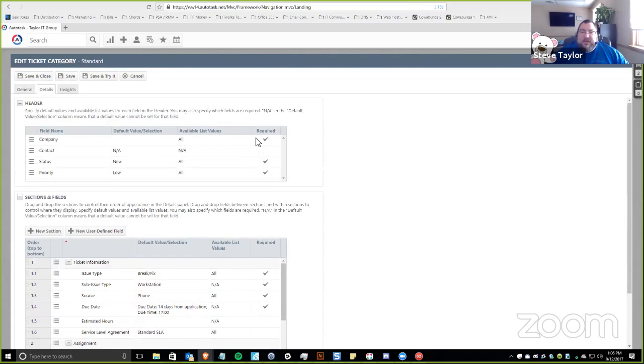Next on the detail tab, here's where you can really start to customize not only what's filled in, but what's visible altogether.